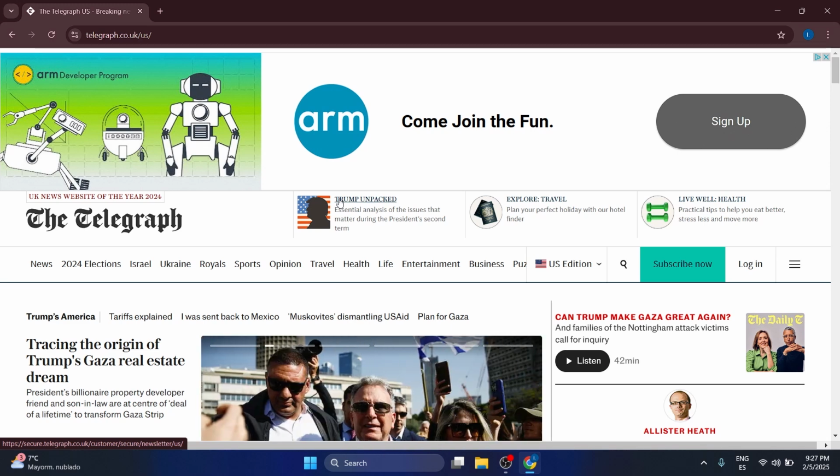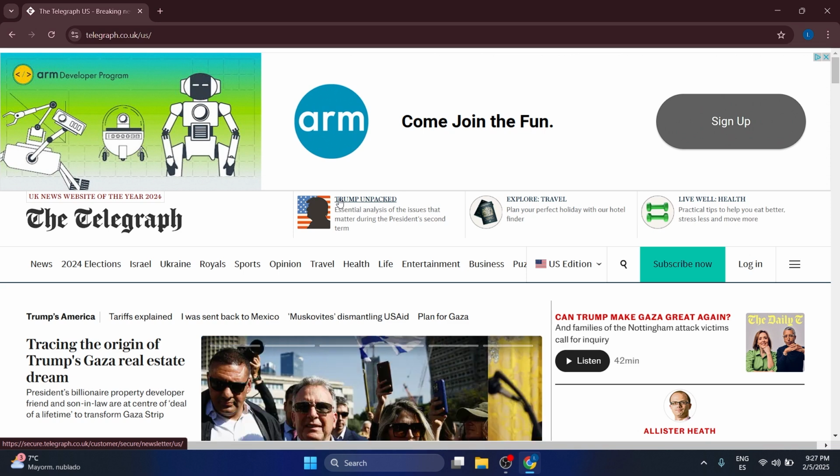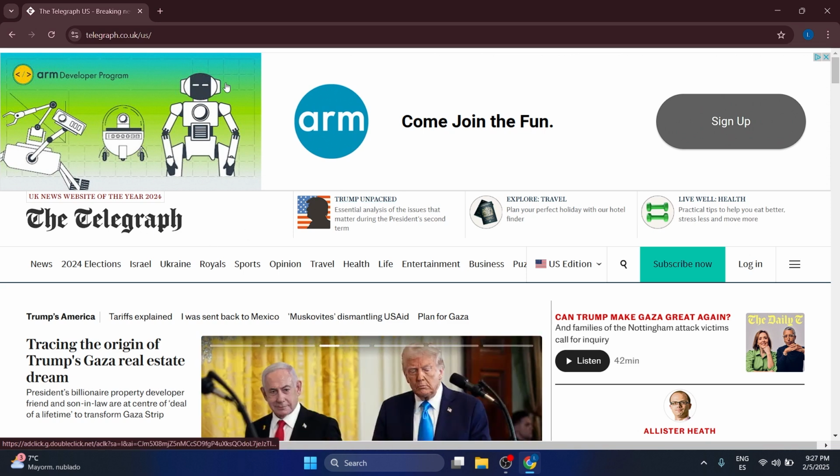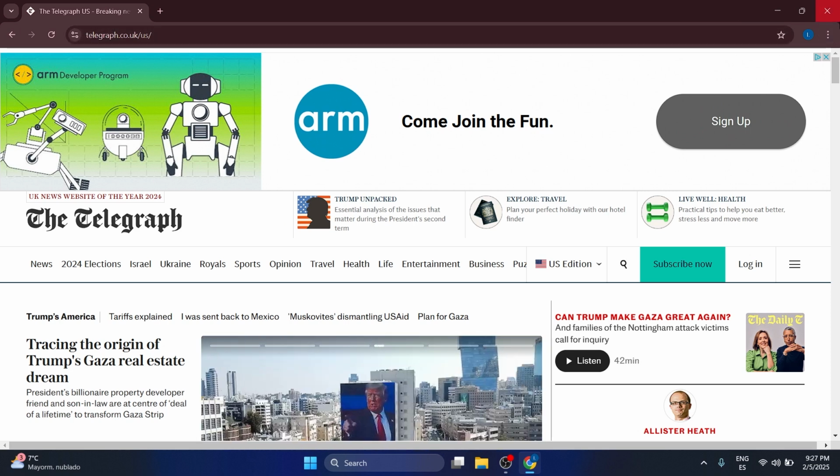Hello guys, what I'm going to show you today is how you can access your bookmarks and fix your bookmarks inside of Google Chrome. So as you can see here, this is a random page and I cannot see my bookmarks tab here. I cannot access it through here.